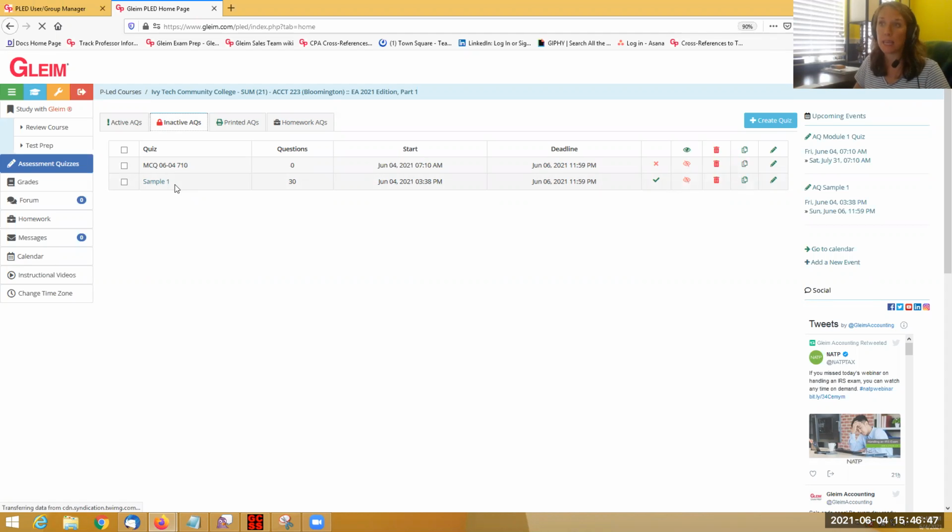So they can't take it. Obviously, they can only take assignments when they're open. But if you had elected to provide them with a review session, for example, so they can see their answers and explanations, even if it's under inactive, it'll put a plus sign here for the students. When they click that, it'll show their score and they can always go back in and see those review sessions. So it won't be removed from them by any means.